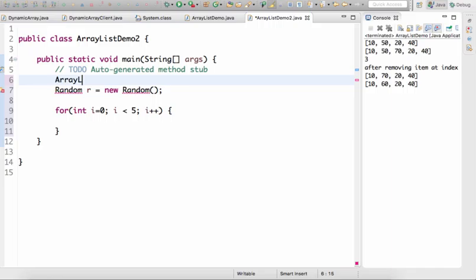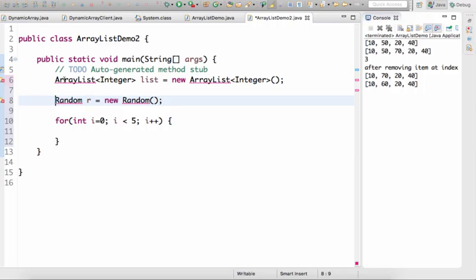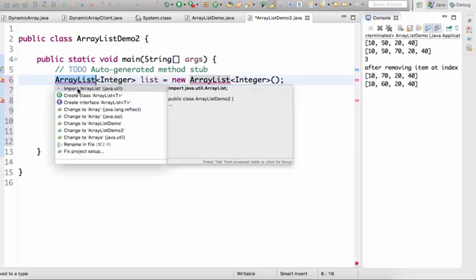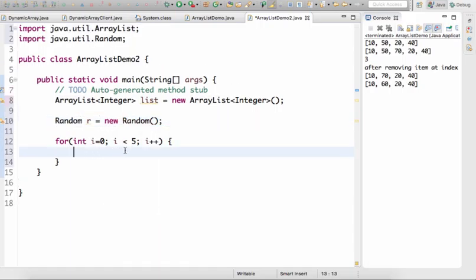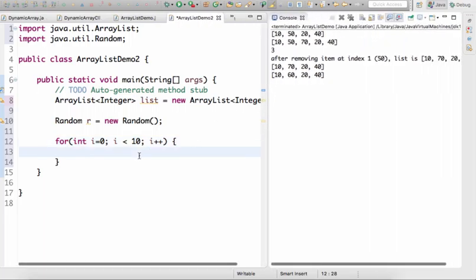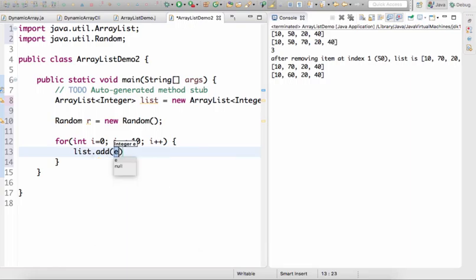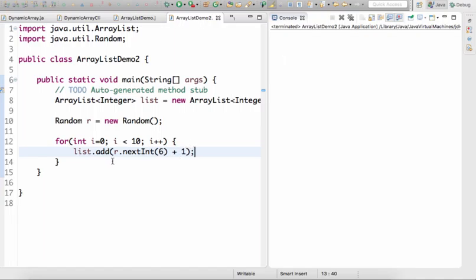We create our ArrayList of integers, call it list. I combine instantiation with declaration itself. Import ArrayList and the Random class. I'll add 10 items to the ArrayList, 10 random items. list.add r.nextInt up to 6 plus 1. So each of the 10 items that I'm adding to the list are between 1 and 6.